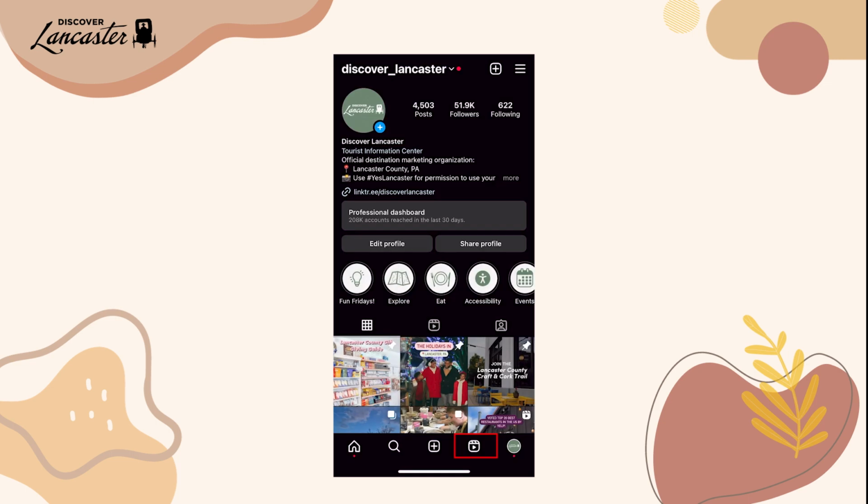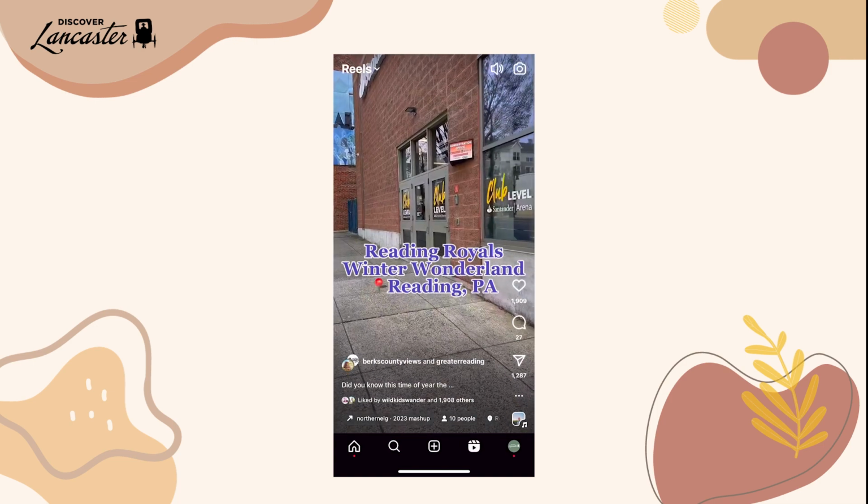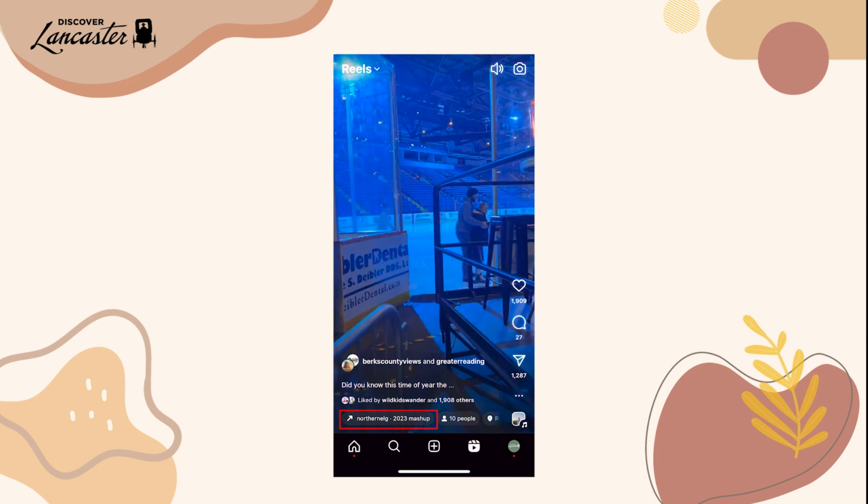We can do this by going to the Reels icon at the bottom of our screen. You will then see at the bottom of your screen where the music is located and who is in the video. We want to look at the audio. If this audio has an up arrow next to it, that means that it's a trending audio. It's not always necessary to use a trending audio, but it can benefit your video.